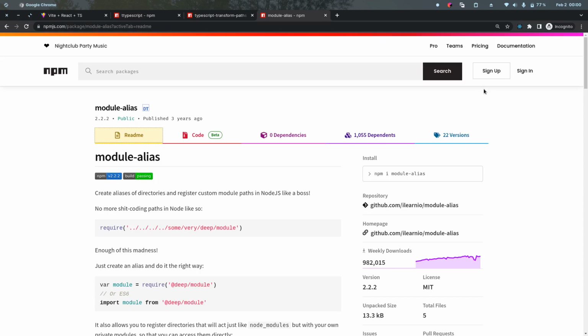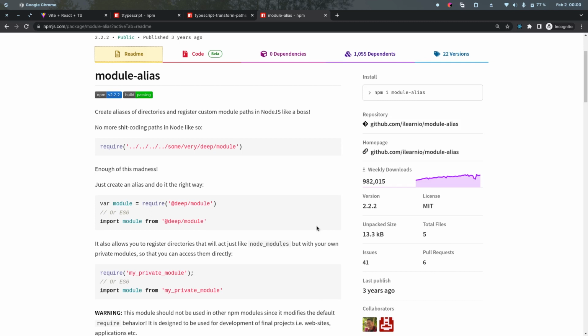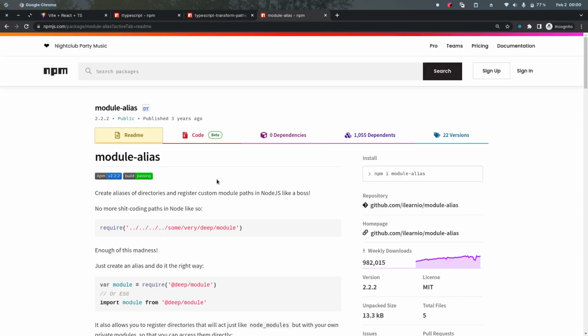Today I want to talk about something relatively simple, and it might not be that simple, but you may have interest in knowing how this works. So I'm going to talk about something known as module alias. As you can see, it's labeled here.